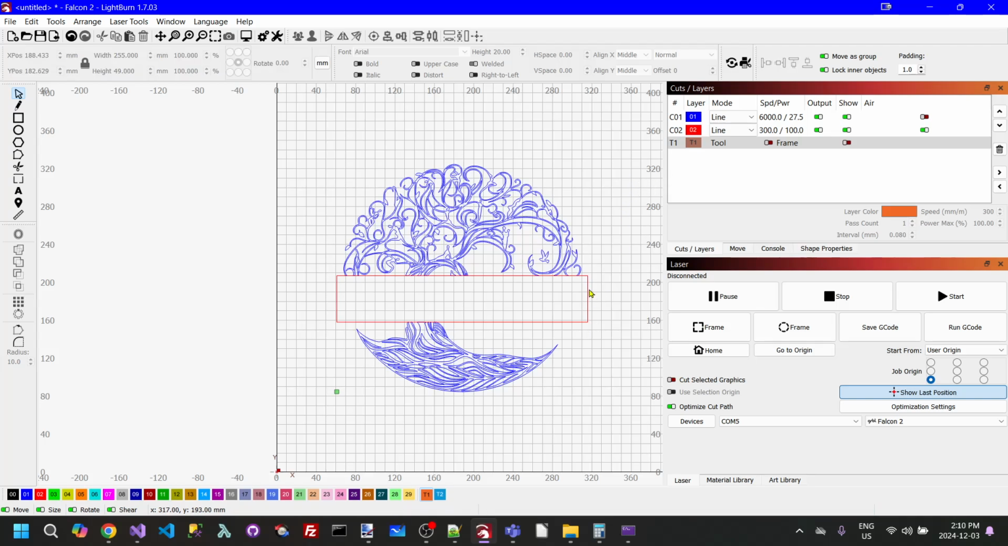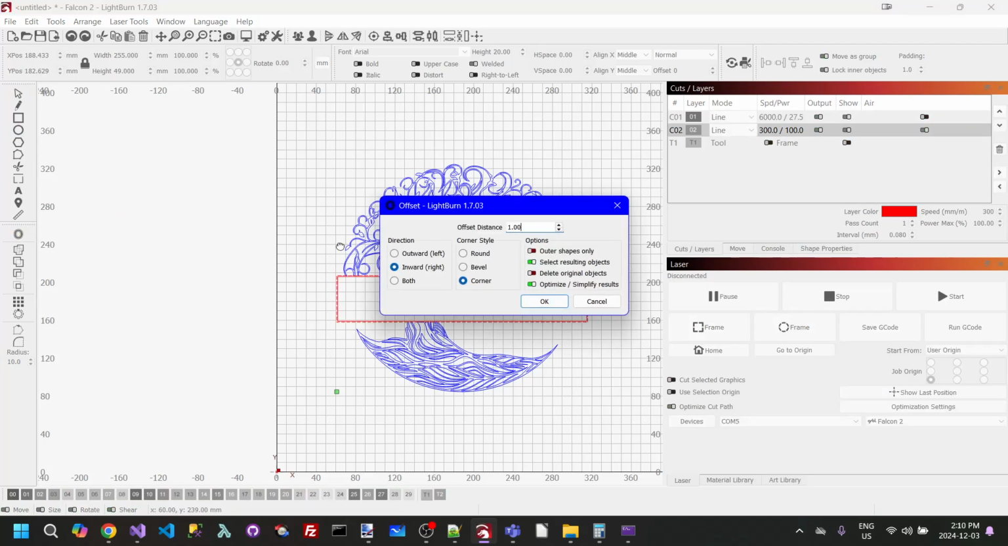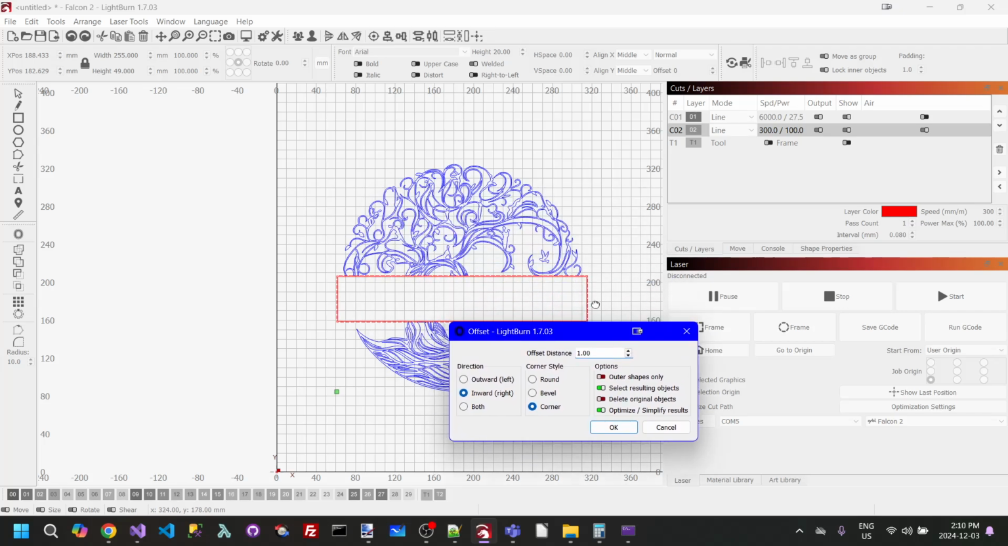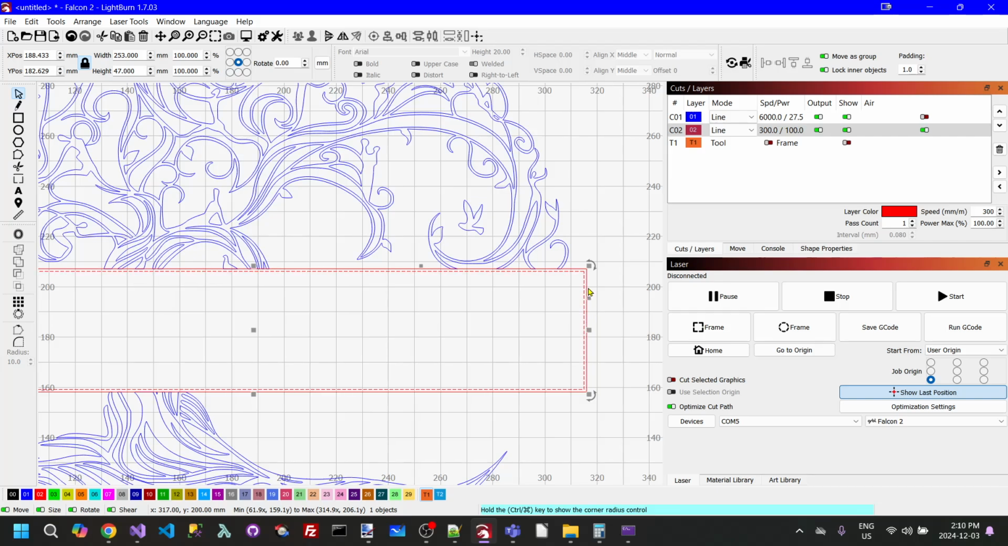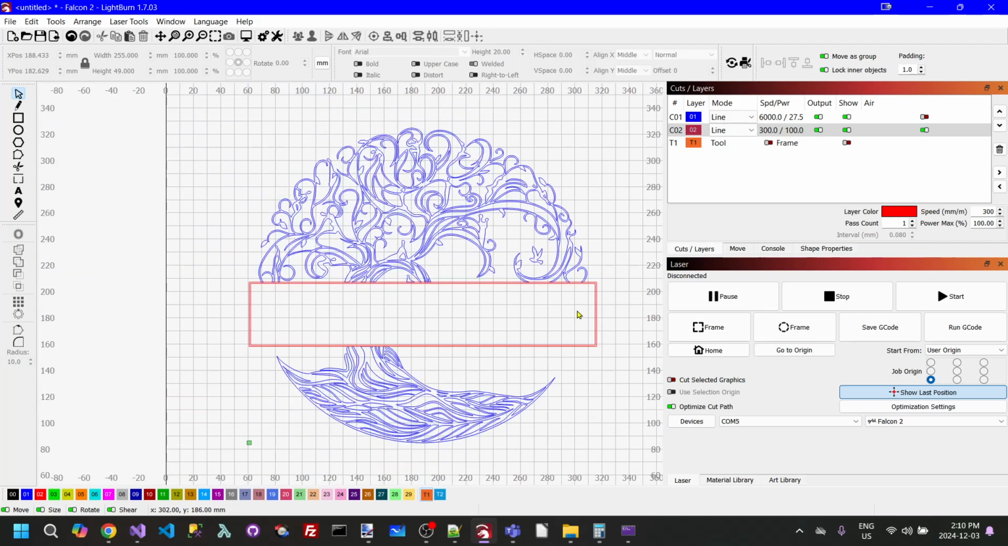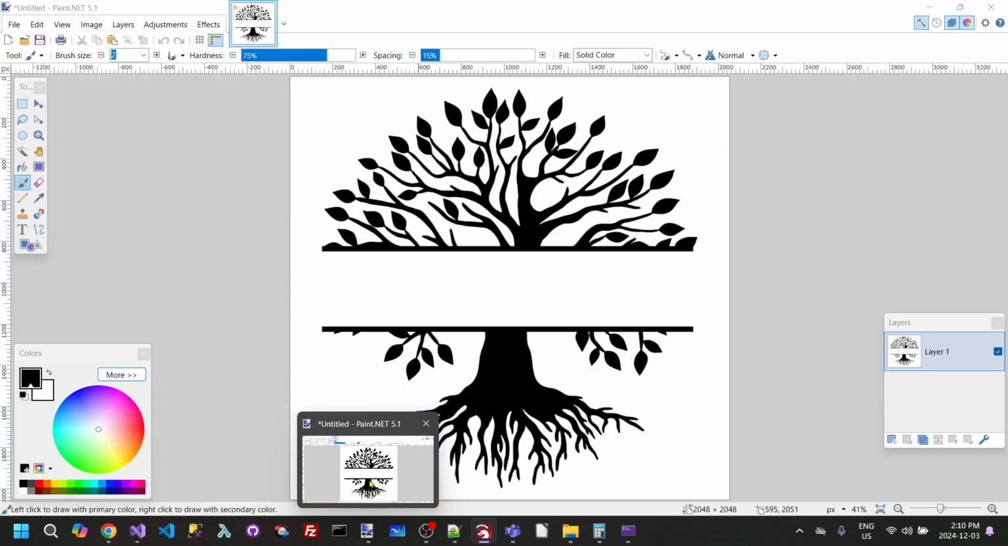I want to take this box, and I want to use my offset tool, and I want to go inward. One should be good, corner should be fine, and go OK. And I'm going to group those two. Now, what I want to do is make that thick border that looks like this on the tree.